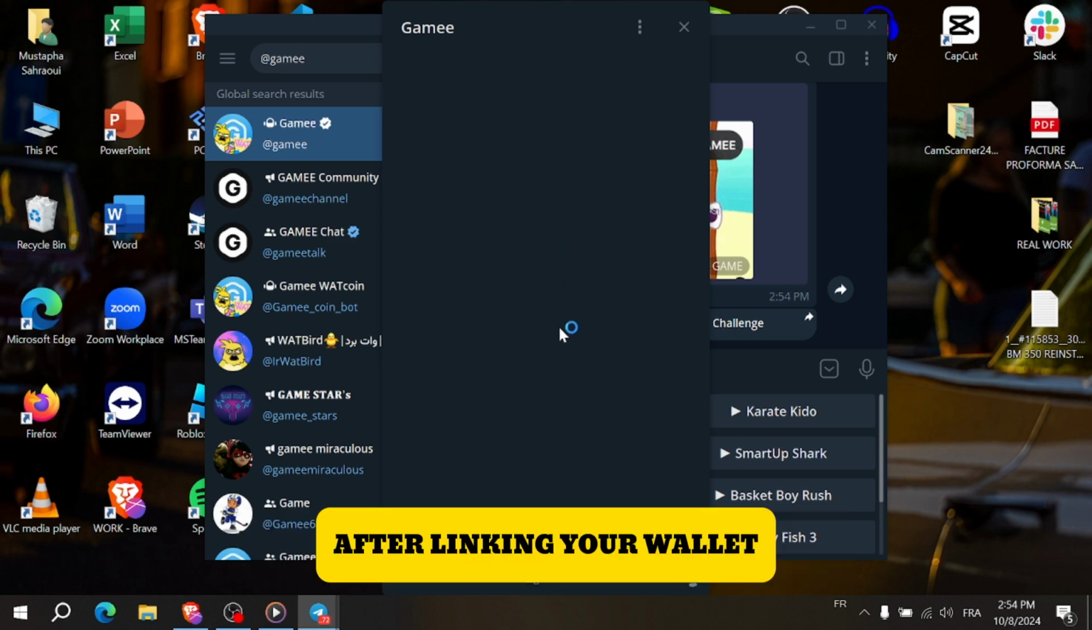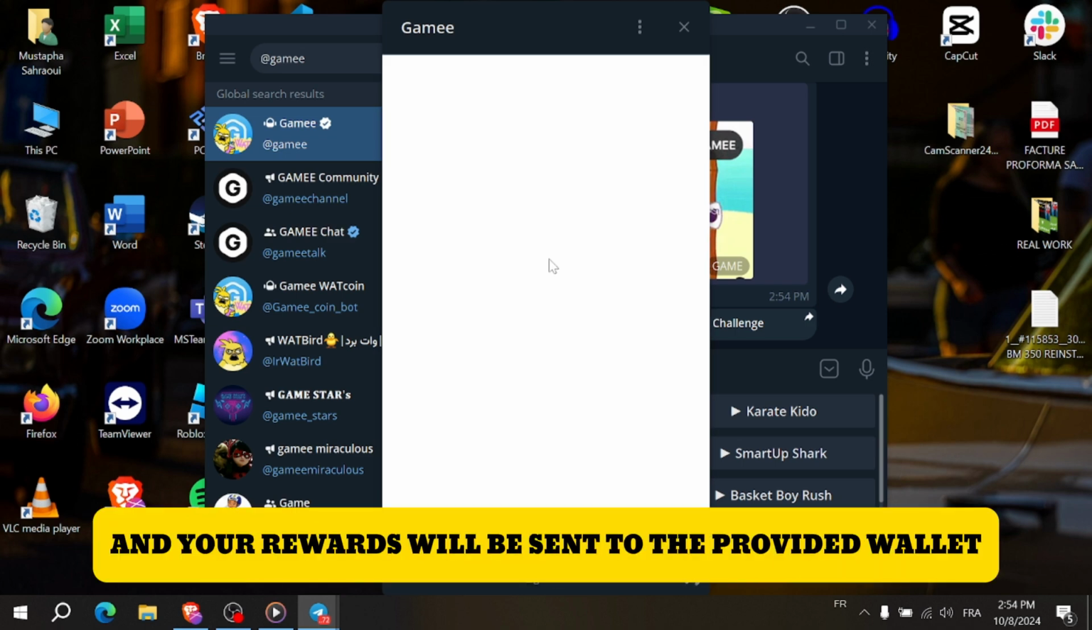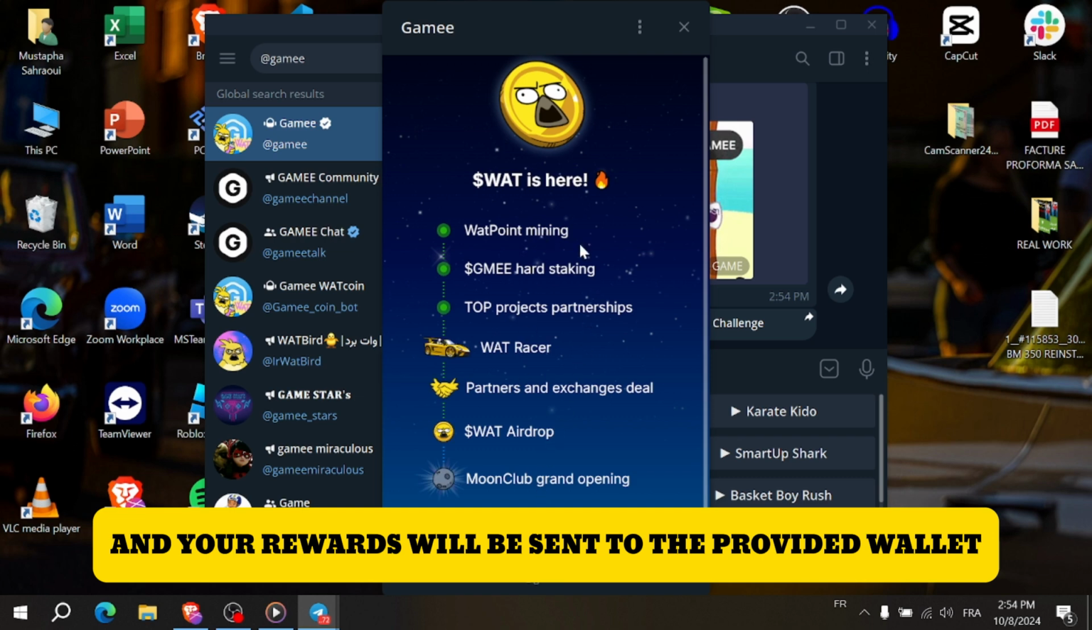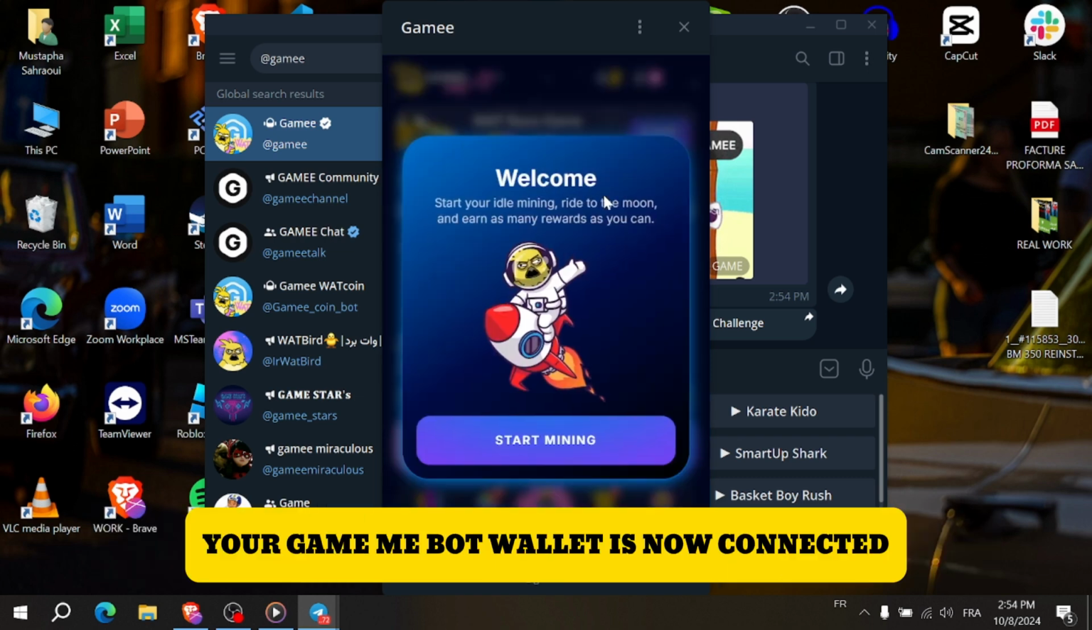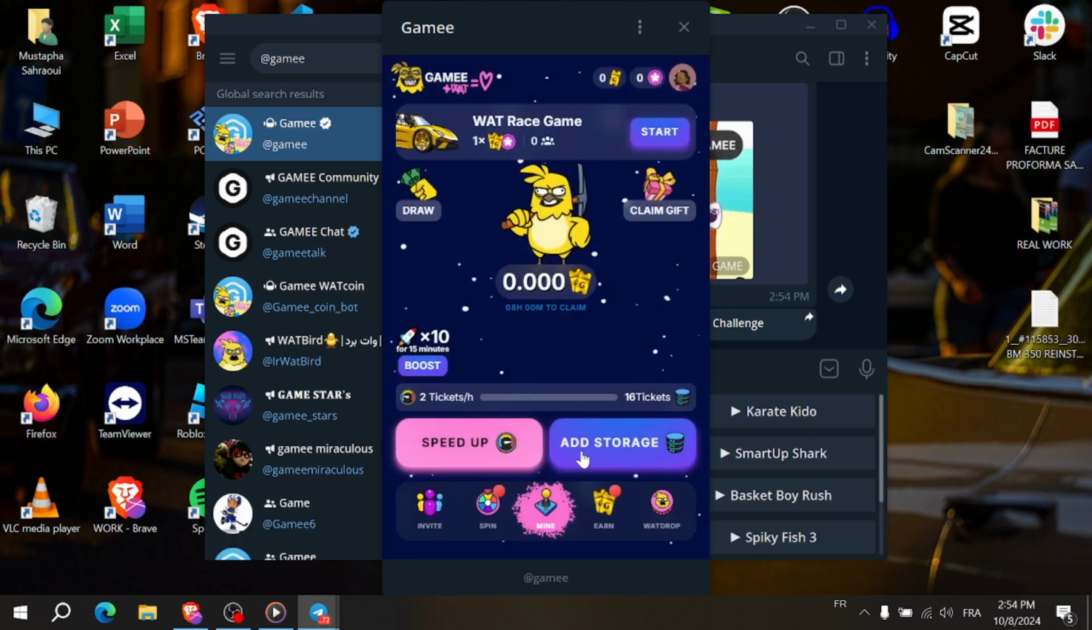After linking your wallet, the bot will confirm the connection and your rewards will be sent to the provided wallet address. And that's it, your Gamee bot wallet is now connected and ready to collect rewards.